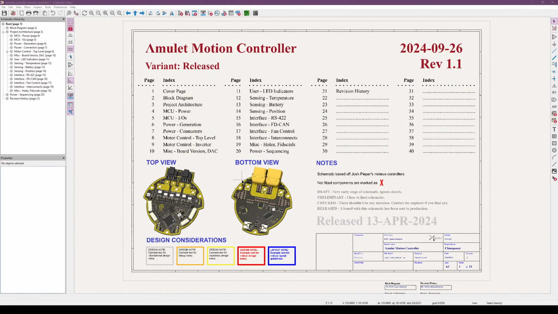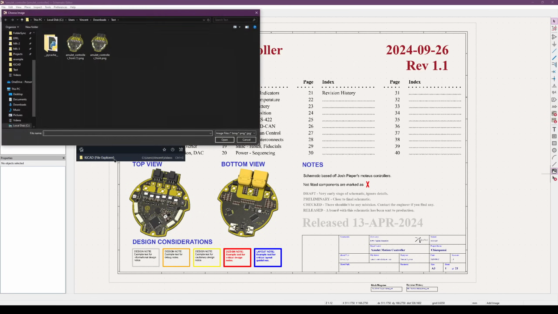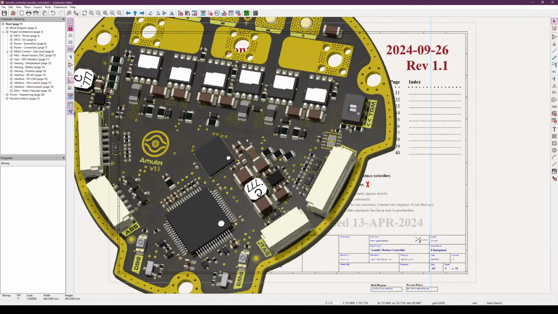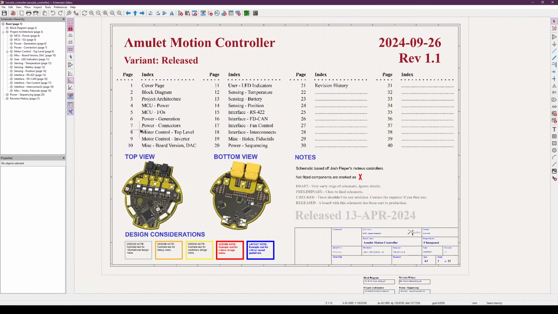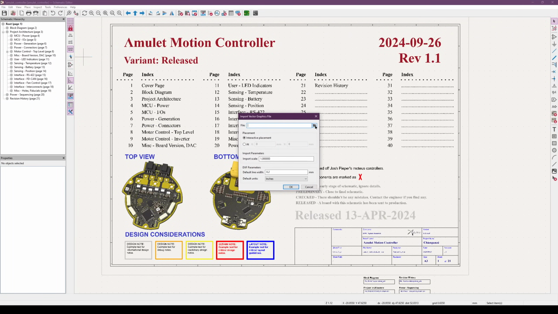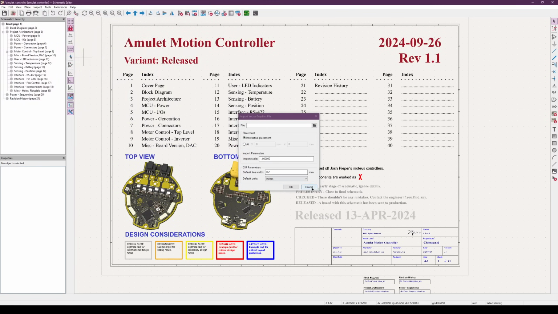To add a rasterized picture, which is a picture with pixels, you can simply use this tool here on the bottom right, and you can then select your picture that you want to import. If you want to add a vectorized picture, you will have to use the import graphics tool, and here you can select an SVG, DXF, or other types of files.